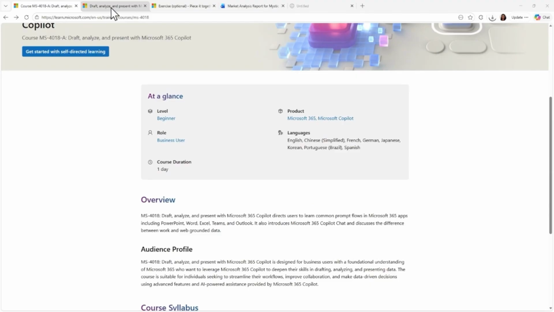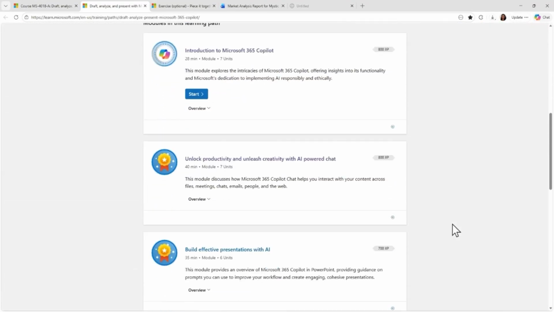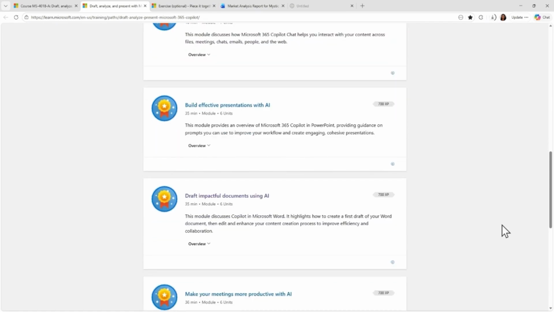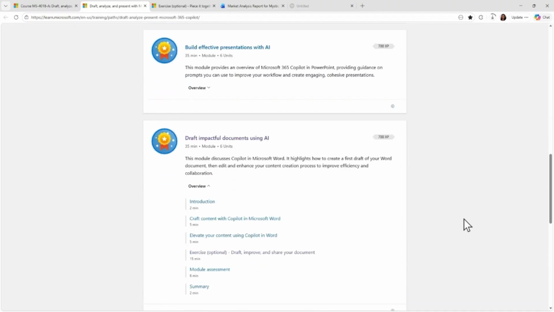And from there, we're going to take a look at our section called Draft Impactful Documents Using AI. I'm going to click on the overview right there, and there's an option right here to get into the exercise. In this section, we're going to talk about using Copilot in Word, which a lot of people use.